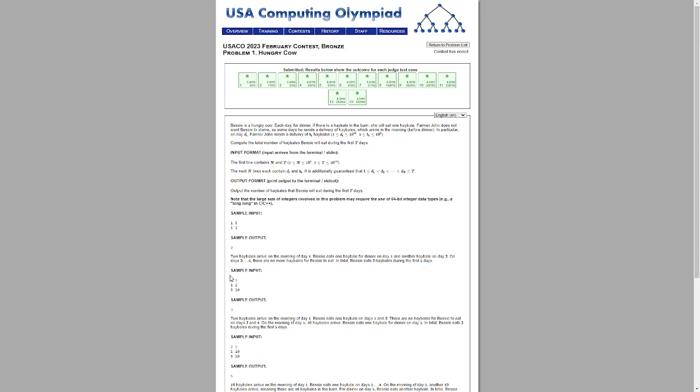And there we have it, how to solve Hungry Cow from the 2023 February contest, bronze. So goodbye, I hope you enjoyed that explanation, and I hope that you are able to apply what you learned to your own coding endeavors and your own USACO endeavors.